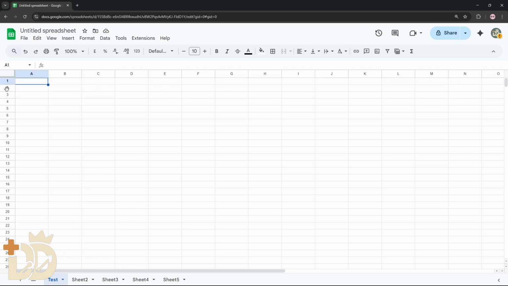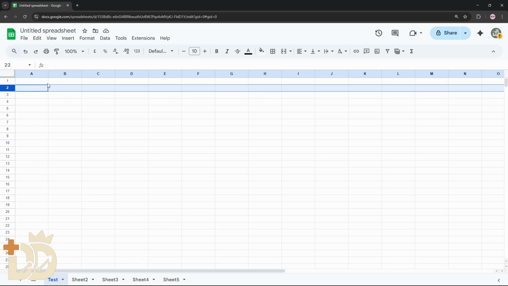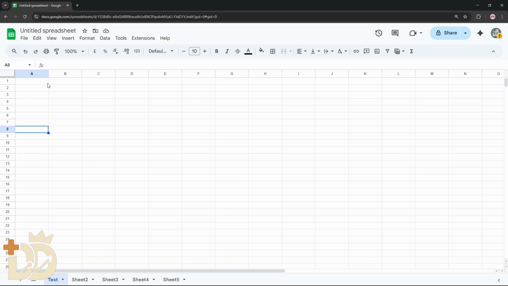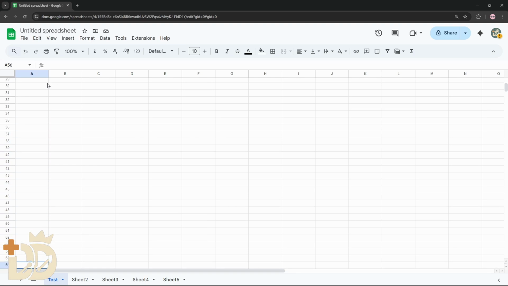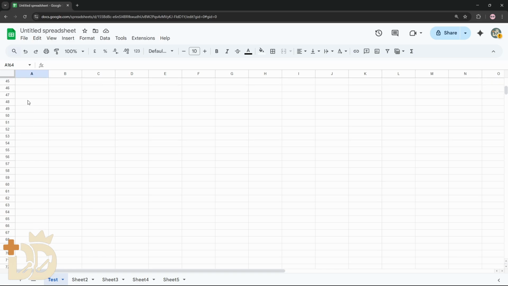Then we've got the rows down the left-hand side. They start from row number 1 all the way down to, well, potentially millions, depending on the size that you need. But each one of these little boxes that you have here is known as a cell, and it can be denoted by a specific address.